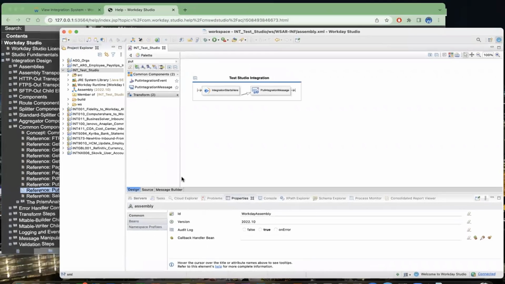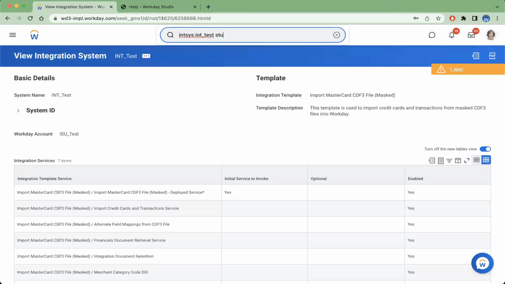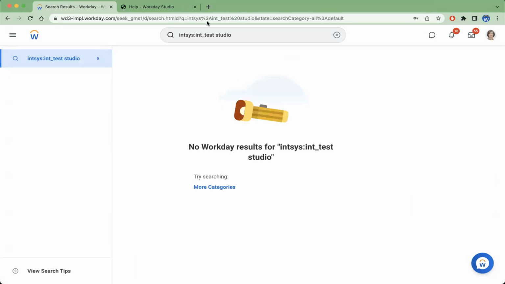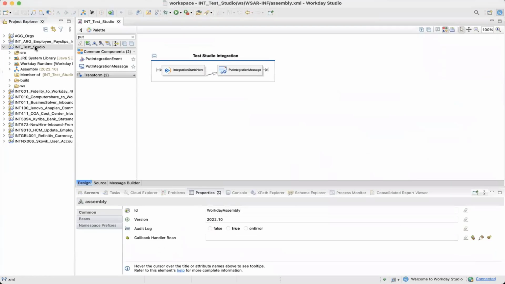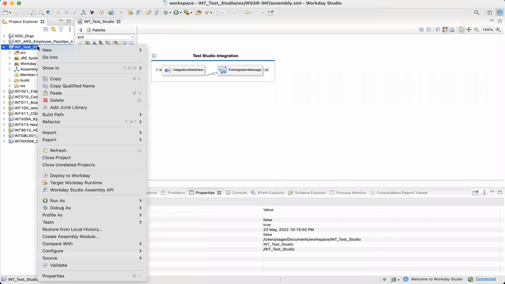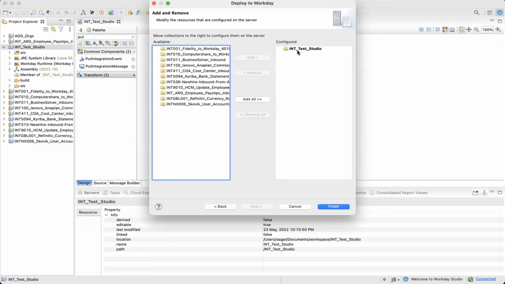Yeah, so let me first go to the tenant and show you that do I have int test studio. There is nothing as studio, right? So now let me deploy it. How to deploy an integration is you click on that project and then click on this button here at the top, deploy to Workday, or you do a right click and then you will have deploy to Workday. Okay, so you can do it either ways. Click on that, select your tenant to which you are connected, click on next, and then make sure that your project is here and then click on finish.